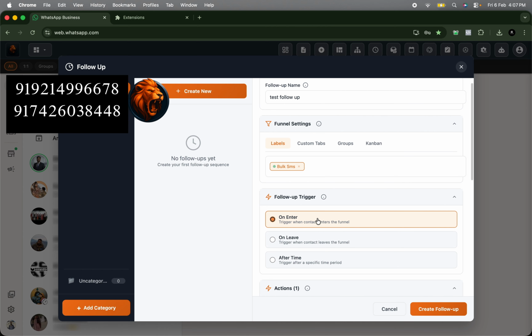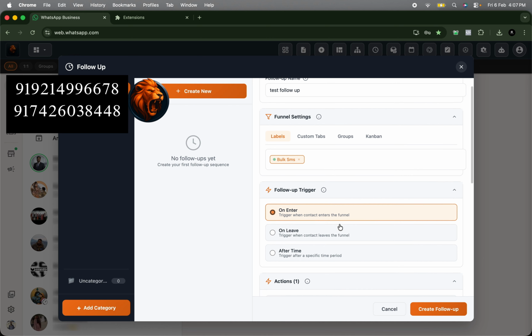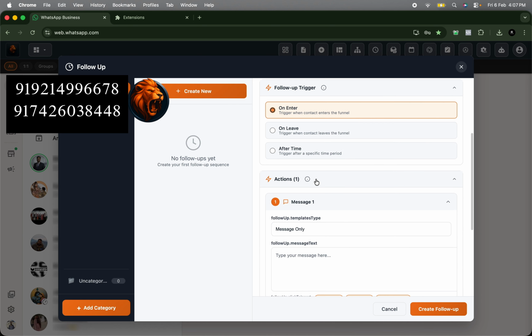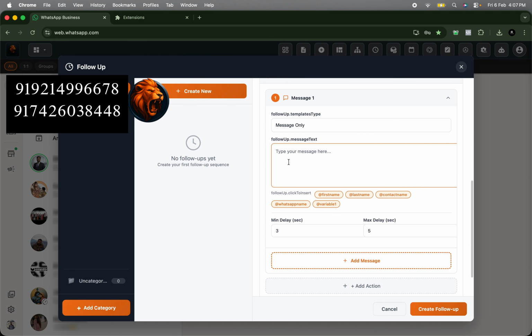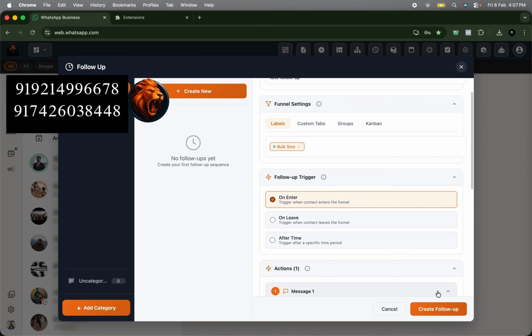So first let us check the on enter trigger, how it works. It basically means when entering into this funnel, that is bulk SMS, you will send this message to your customer, that is hello follow up. That's easy. A 3 to 5 second delay will be there, and if you want you can set up variables also. I will set first name here. Okay, and let's create this follow up.